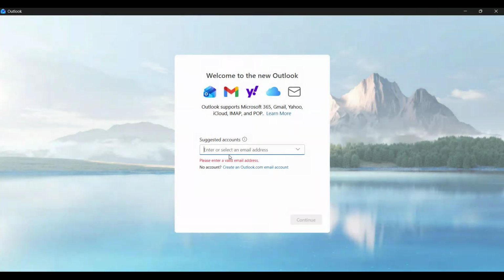If you have multiple accounts added, you can repeat the same process for each one you want to remove. Just be sure you're removing the correct account, especially if you use the same Outlook app for work, school, and personal email.